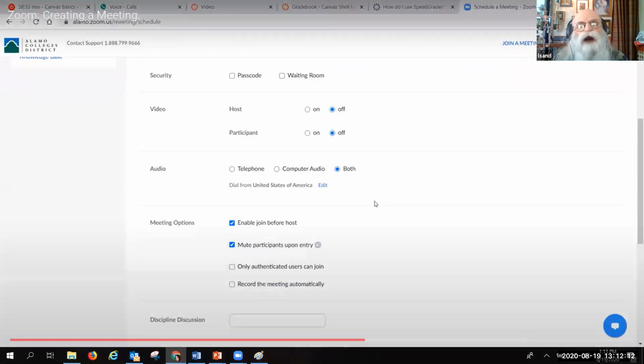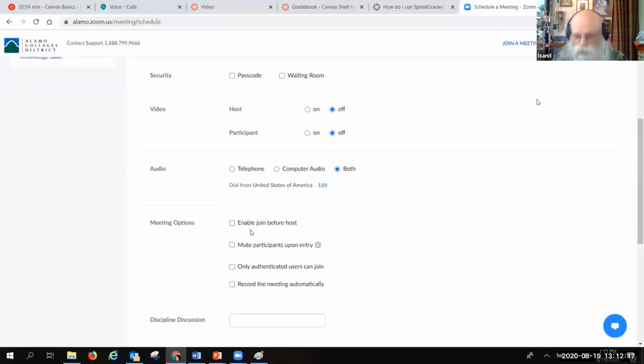They will be restricted to only being able to listen in. Now for meeting options, you have several things to choose from. One of them is Enable Join Before Host. I recommend selecting Enable Join Before Host, so that way you don't have any students in your Zoom meeting before you get there.